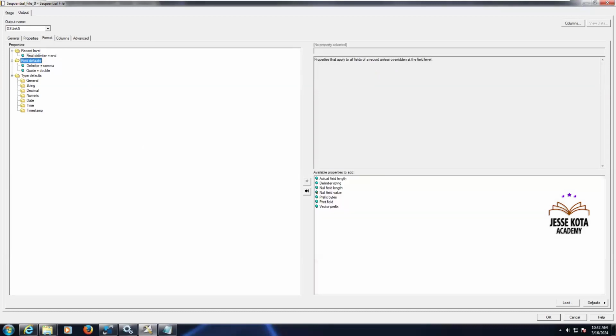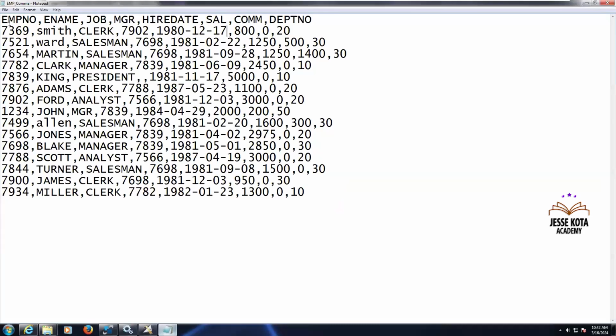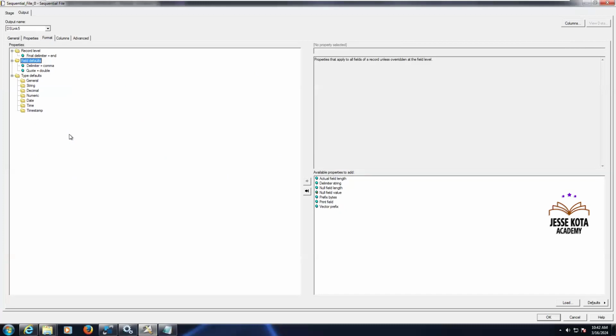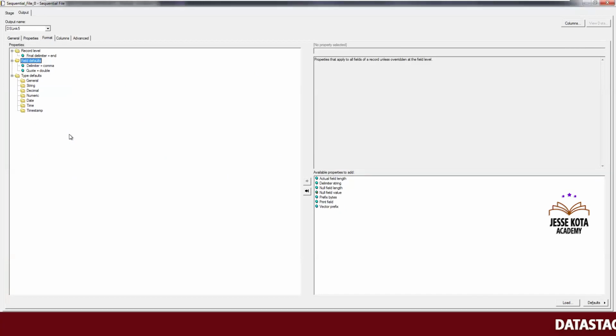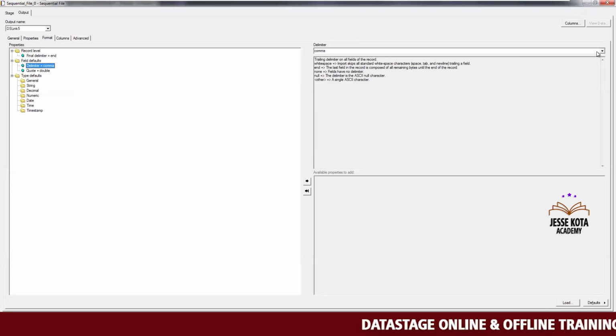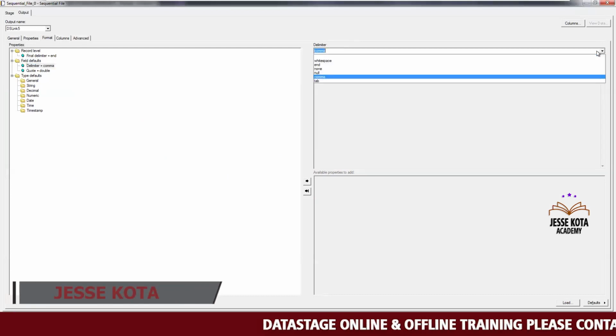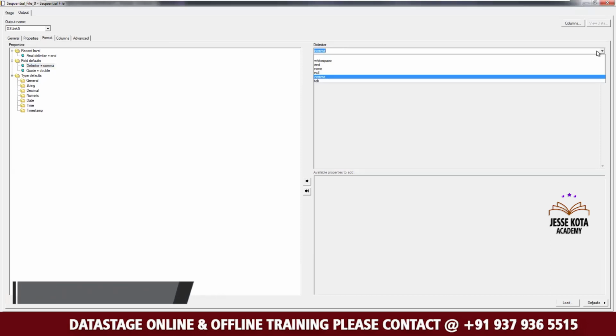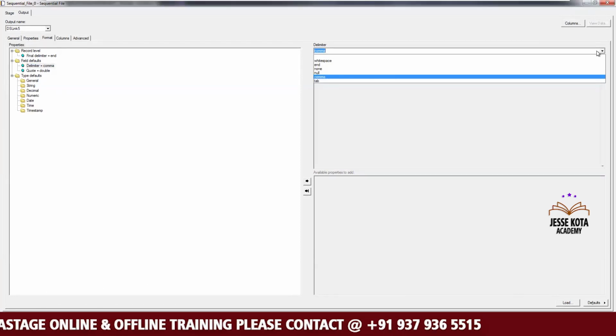And field level is from column to column. This is one column and this is another column. Here the separator is the data type that we have to give. We are extracting data from a sequential, I mean a .csv file, so we have to give the delimiter as comma, comma separated value. The sequential file stage also supports other delimiters like none.